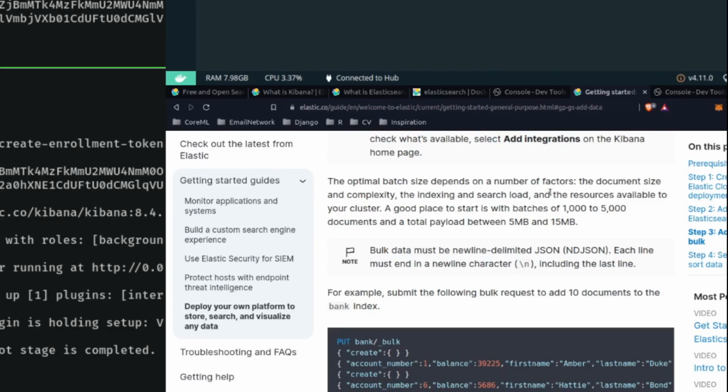Now, the optimal batch size depends on a number of factors, the document size and complexity, but a good place to start is to batch it into 1,000 to 5,000 documents, and make sure that the payload is between 5 megabytes and 15 megabytes. So if you have a database with, let's say, 100,000 rows of data, you don't want to put all of them together. You want to spread them into different payloads. So each one of them would be between 5 megabytes and 15 megabytes, and each one of them would be between 1,000 to 5,000 documents. So it's more of a guideline, an art more than a hard rule.